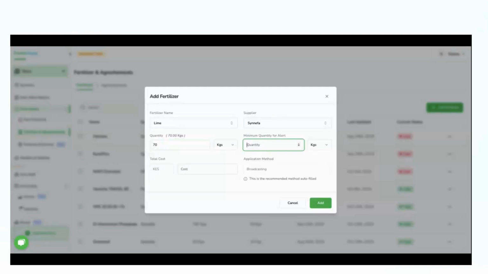It will rather alert you to restock your fertilizer. So we can have 5 kilograms as the minimum quantity alert, and now you indicate how much you bought that fertilizer for. So we can go roughly with 3,500, and then we add that report.